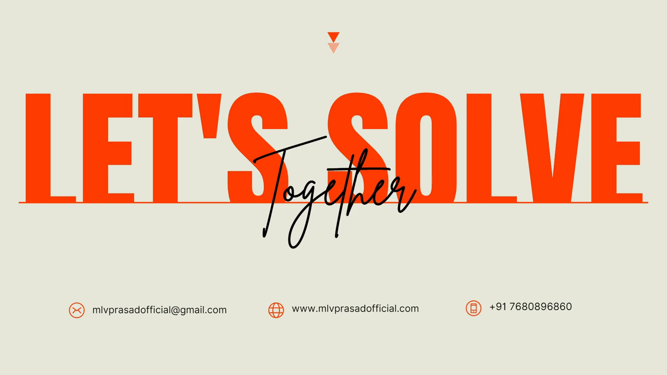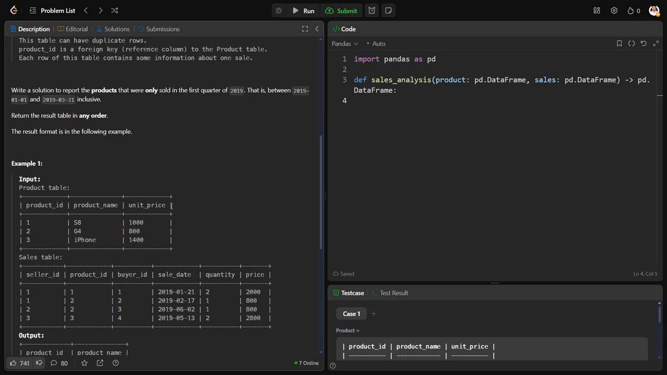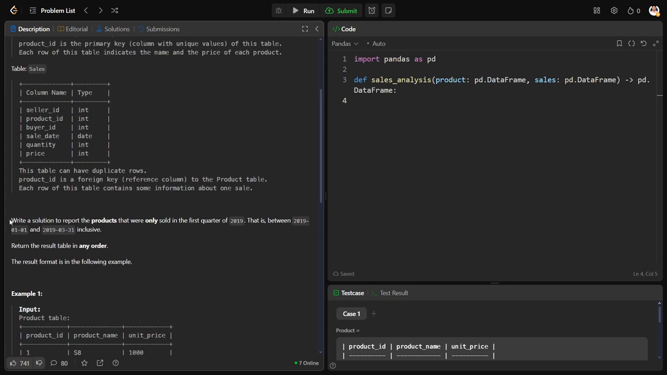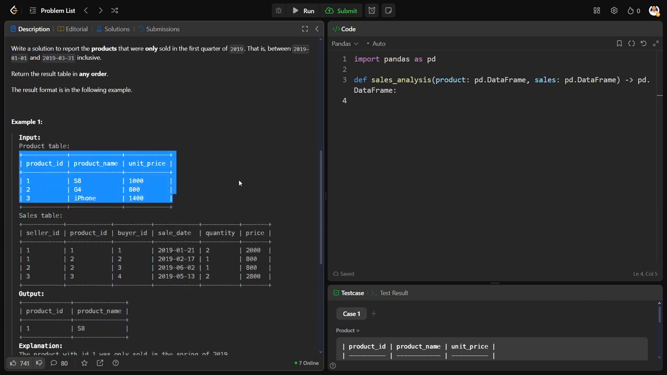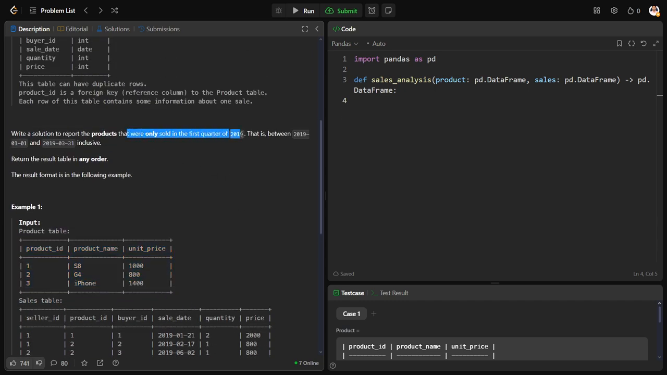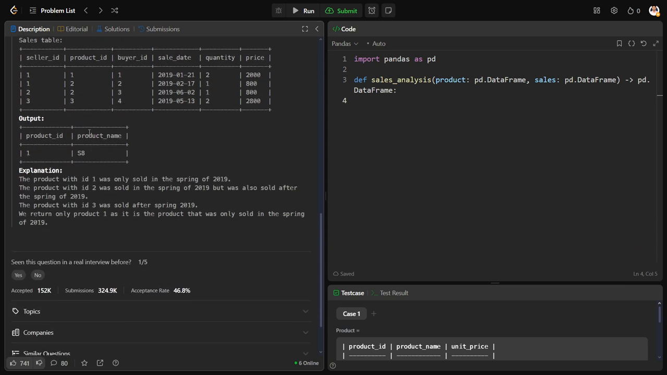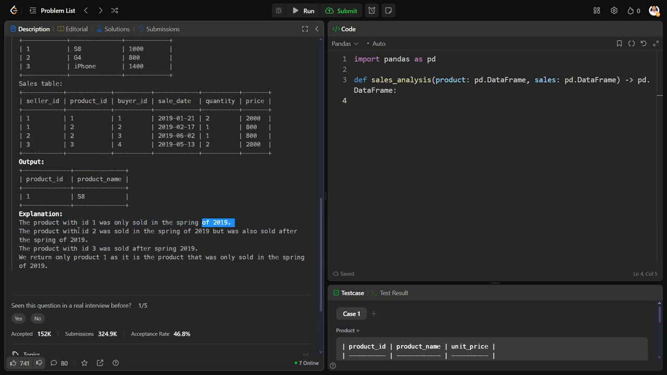Now, let's solve the problem together if you want to solve. Okay, they have given two tables, products and sales. They ask: write a solution to report the products that were sold only in the first quarter of 2019, that is between 2019 January 1st and 2019 March 31st inclusive. Outside that they should not be sold. Let us see, the product with ID 1 is sold in the present.